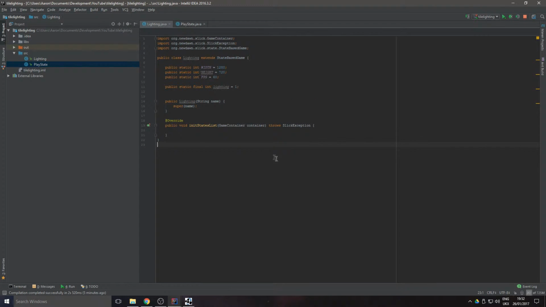So let's initialize that in here. To do that, we're going to do this.addState, new state, and it's going to be the play state. There we go. And we need to pass in the final int we created up there, so lighting. So now we need to enter the state, and that is the lighting state. To be honest, that's actually done.